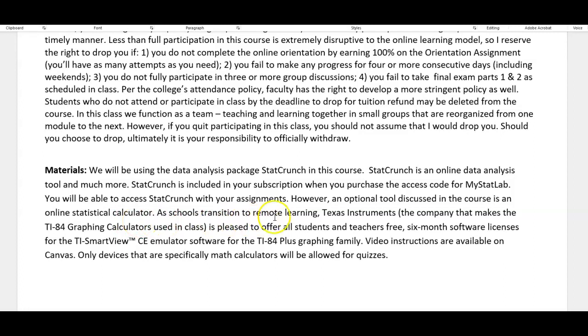As schools transition to remote learning, Texas Instruments, the company that makes the TI-84 graphing calculators used in class, offers all students and teachers free 6-month software licenses for that calculator. Video instructions are available on Canvas, and only devices that are specifically math calculators will be allowed for quizzes.